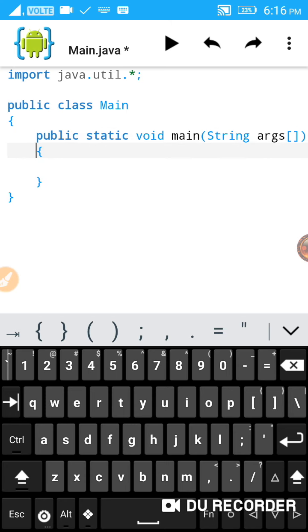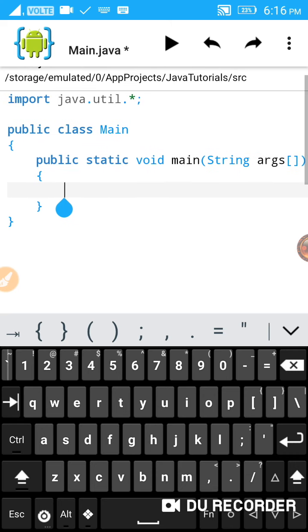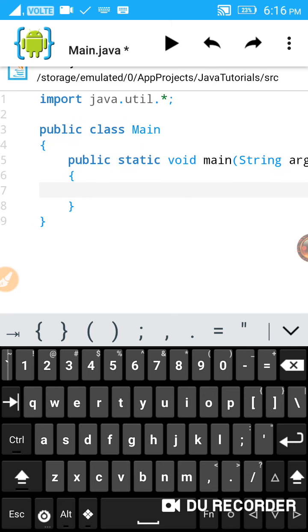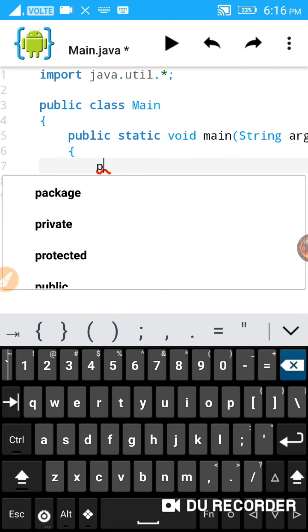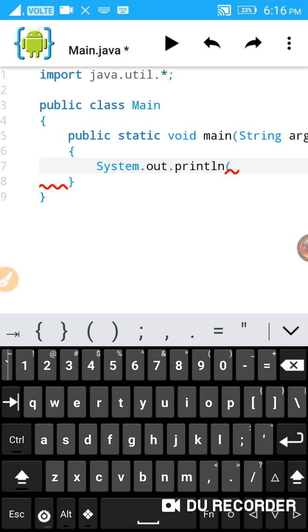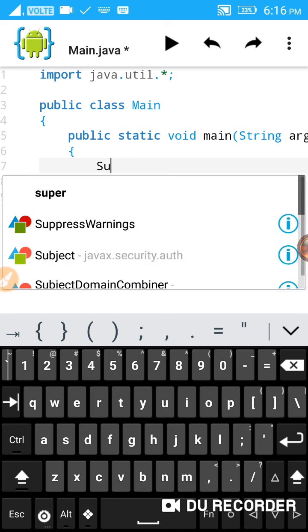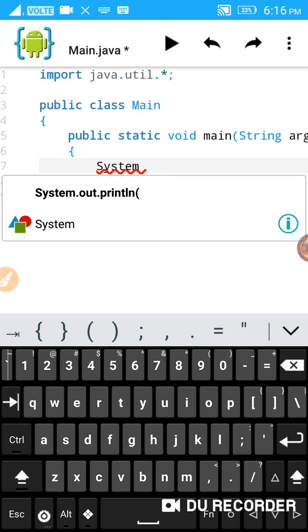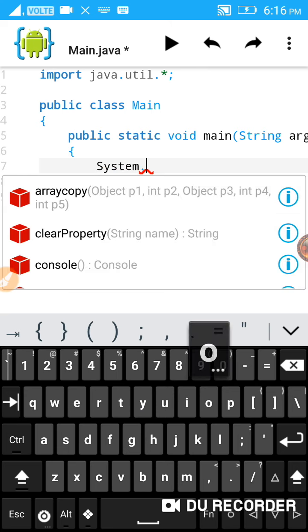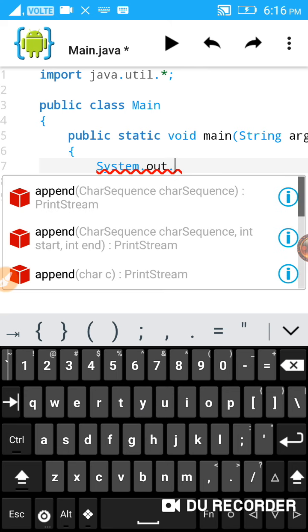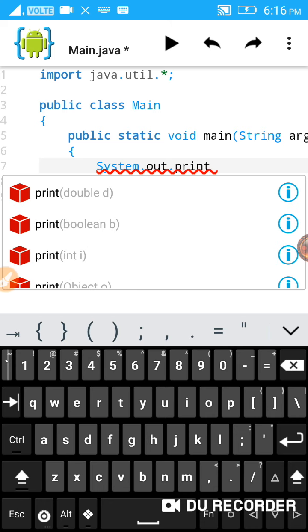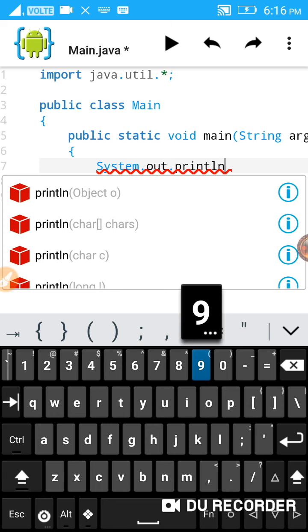Just I'm going to modify this thing here. Now we have created our boilerplate. First we are going to do, we can print our string using a function. First I'm going to tell you what is this. System is a class. In that class we have a subclass called out. Then in that subclass we have a function called println. I'm going to use println here.